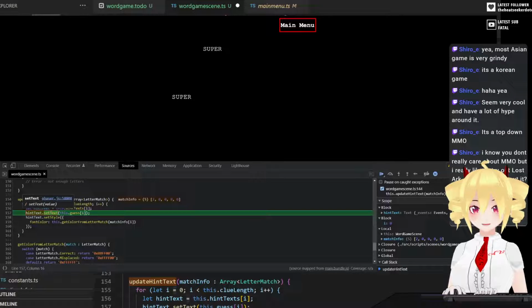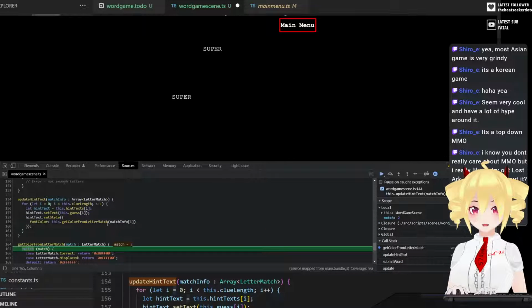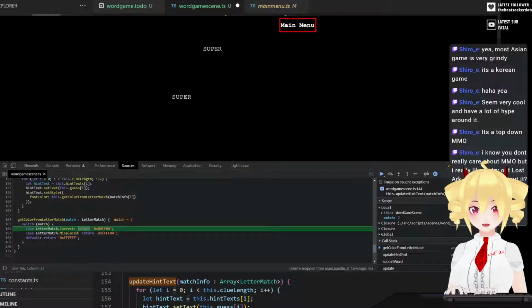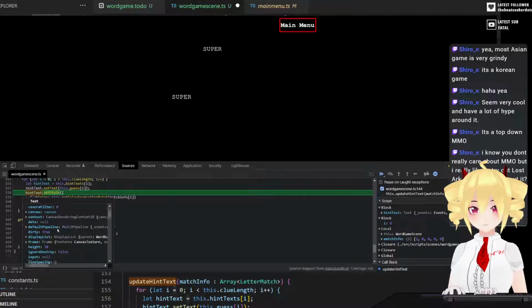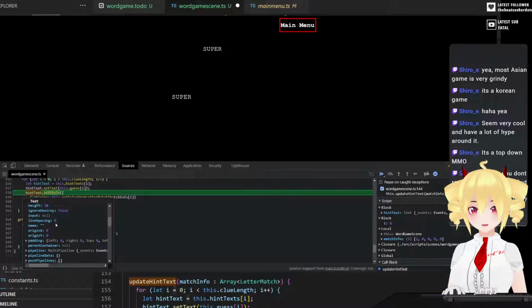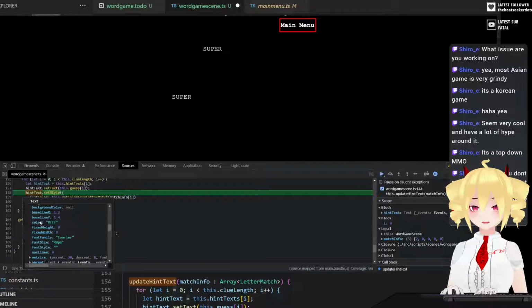Alright, so the first letter, we're going to set the text, and we should be setting the font color to green. It should be setting it... oh, it's not font color, it's just color.